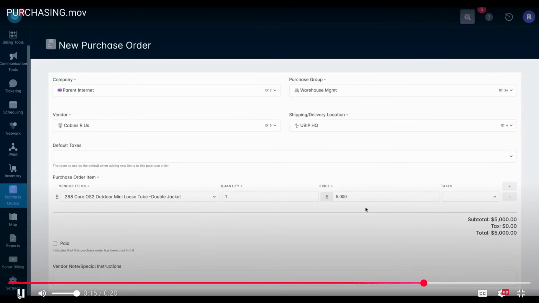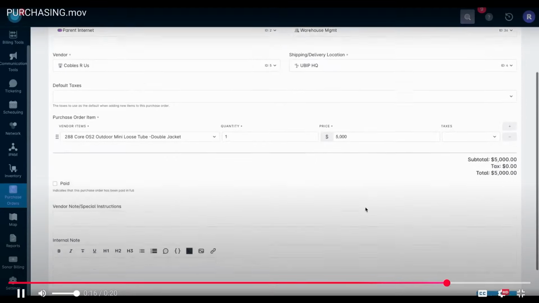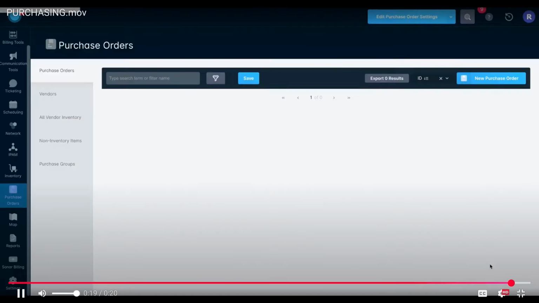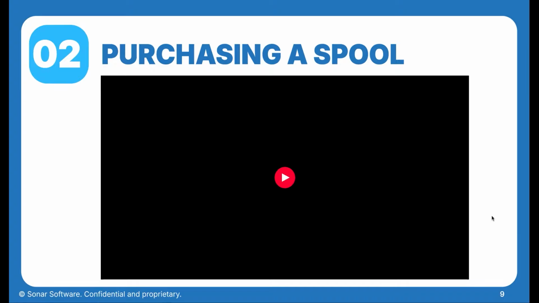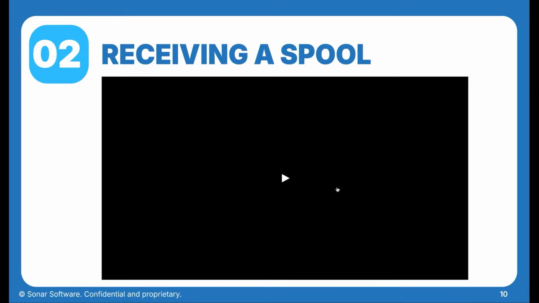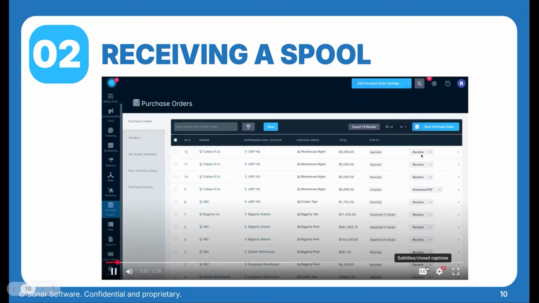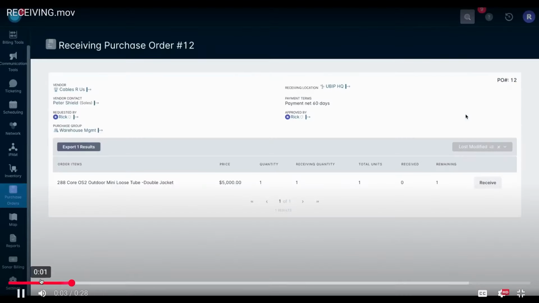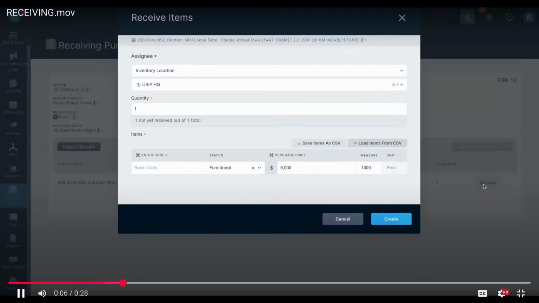You can see that it inherited the purchase price there as defined, 5,000, and we're going to click create. So we've got that spool that is ready to go. And once it's been purchased, we are going to receive it. Receiving, if you're not familiar with Sonar's purchase orders module, is a means of reconciling the purchase order, showing that, yes, I've actually received what I have ordered, but also it's going to automatically create the corresponding inventory item in Sonar for that. So clicking receive, you can see that it's inherited the default inventory location.